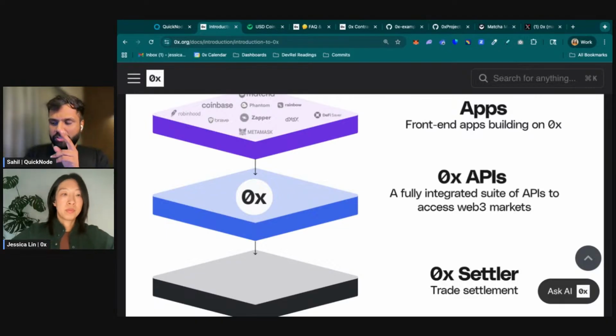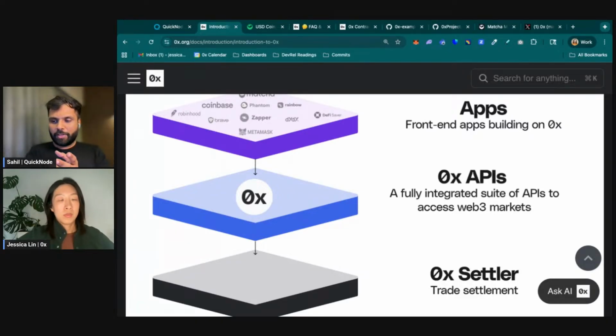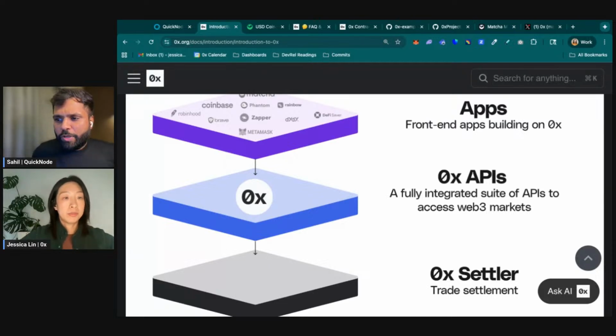So I had 2 questions over here, Jessica, if you don't mind. The first one is about the cross-chain swap and SVM swaps or Solana swaps. So just wanted to know, will these features, whenever they are launched in future, be coming to the Zero Access Swap API on the QuickNode Marketplace as well?